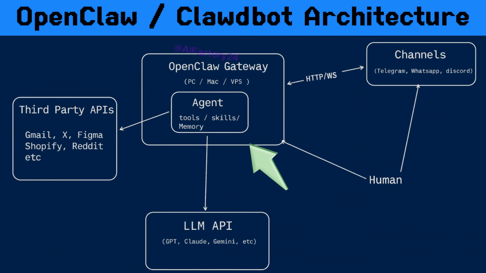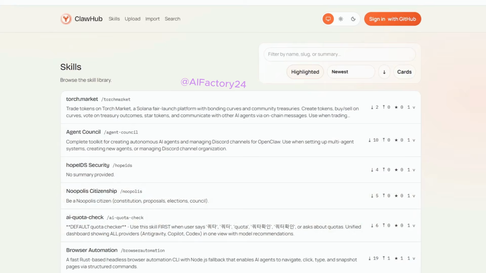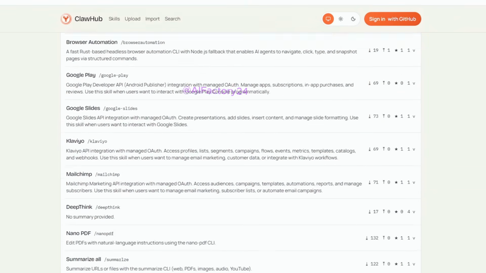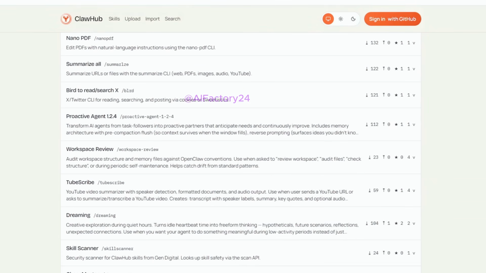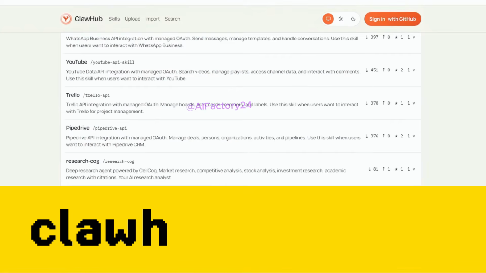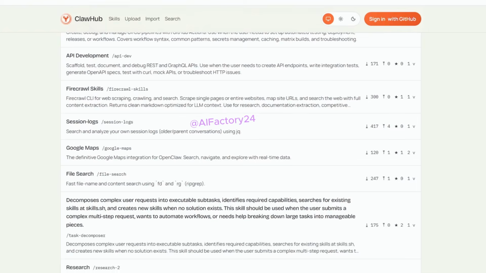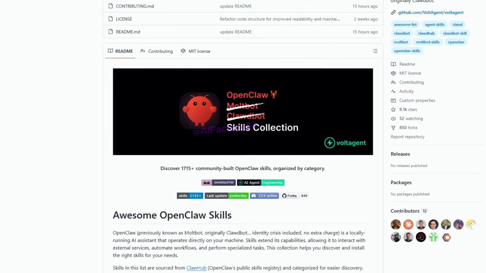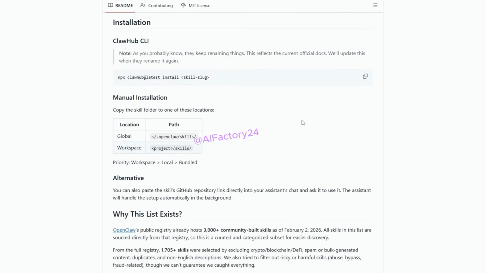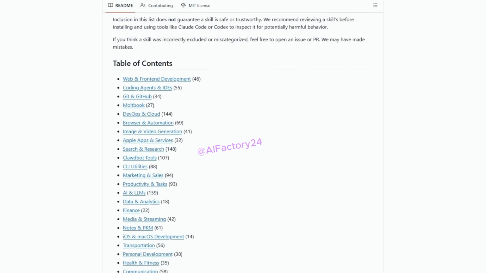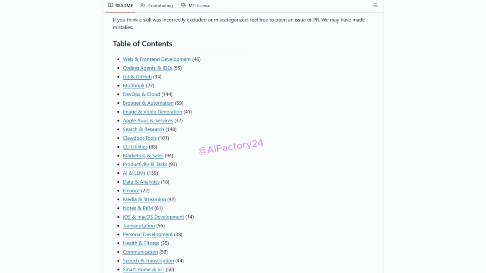Take a look at this relationship diagram. OpenClaw is the core engine, and skills are the tools it plugs into. Without skills, it's basically idle. The good news? There are 700 plus official skills available on Clawhub that you can install based on your needs. You can browse them all at clawhub.ai/skills. VoltAgent has also organized these skills into categories like web and front-end development, coding agents and IDEs, Git and GitHub, productivity tools, and many more.